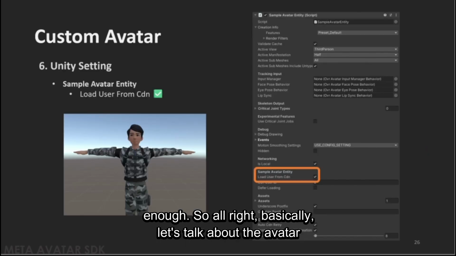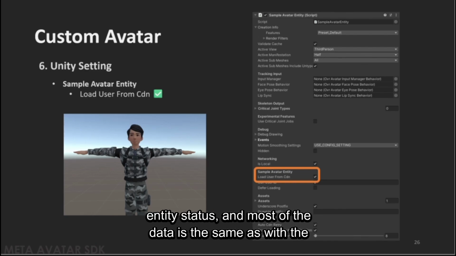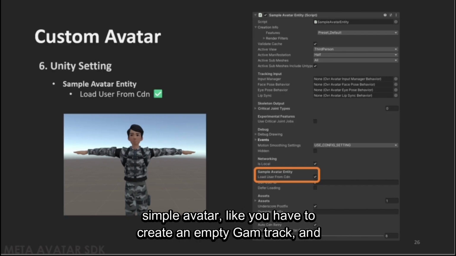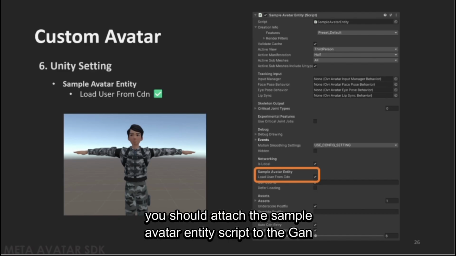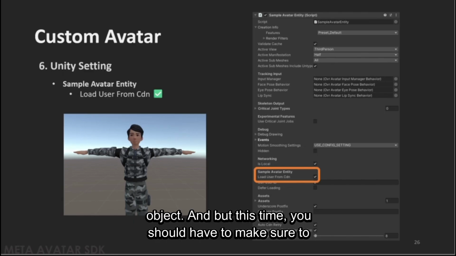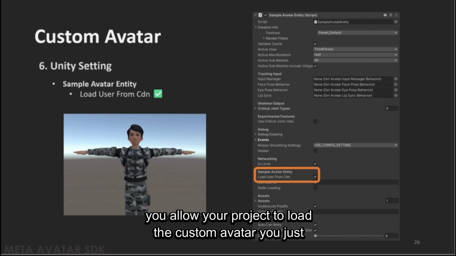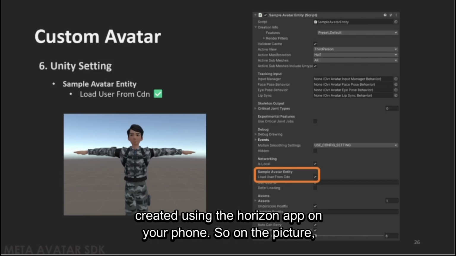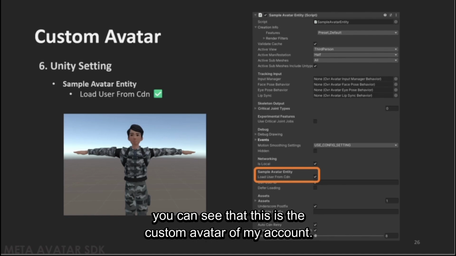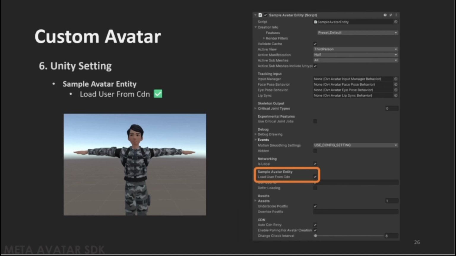So, alright, let's talk about the avatar entity settings. Most of the setup is the same as with the simple avatar. You have to create an empty game object, and attach the simple avatar entity script to the game object. But this time, make sure to check the box of load user from CDN. This will allow your project to load the custom avatar you just created using the Horizon app on your phone. On the picture, you can see that this is the custom avatar of my account.